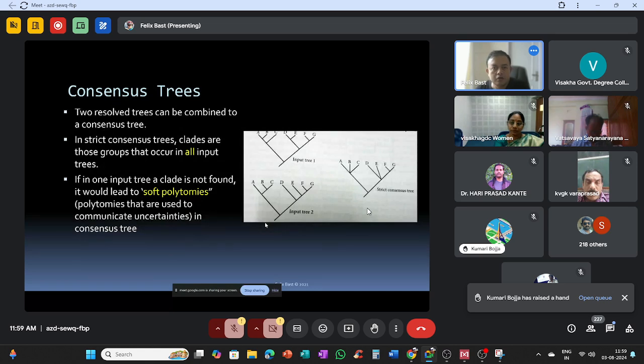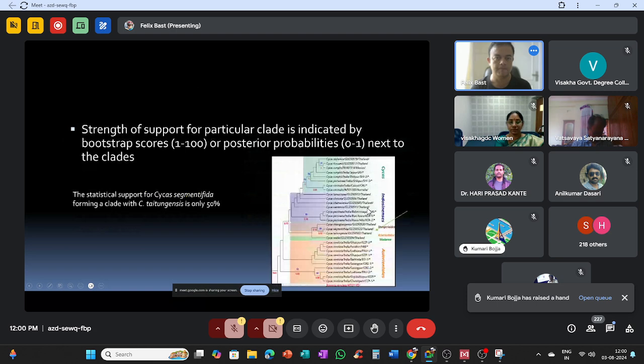Consensus trees means that both of these trees are compatible, isn't it? Two resolved trees can be combined to make a consensus tree, like tree 1, tree 2. You can combine these two trees to make a strict consensus tree, which means that all these branches are available in it, but you need to introduce polytomies. As you can see, this is a multifurcating node. It's not bifurcating, it is multifurcating. From one node, three descendants are coming up, so that is called a multifurcating node.